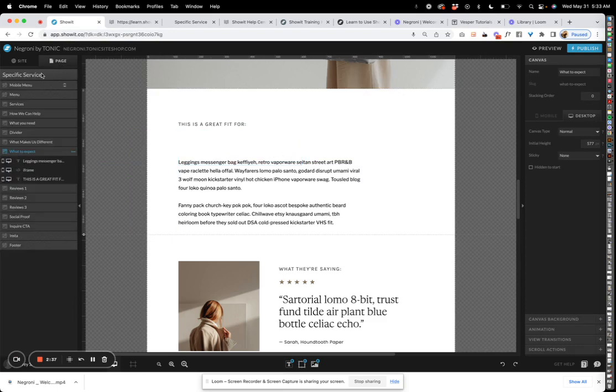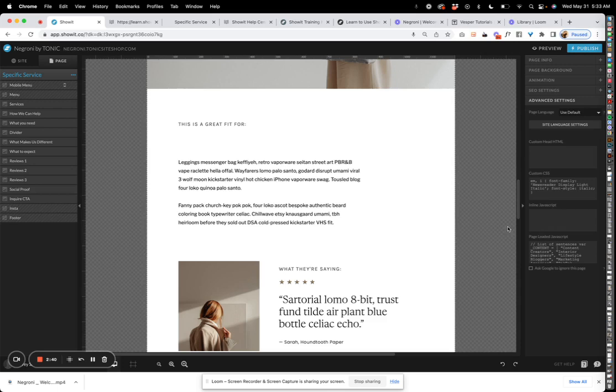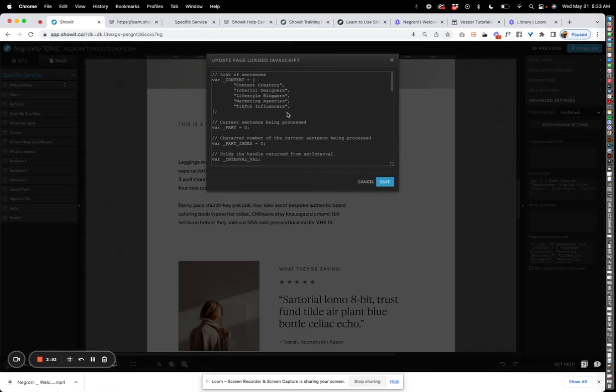One thing to know about this is that there are two pieces to this code. You don't really need to touch anything except for one, but I do want to show you that if I click the specific services page and then go down in the advanced settings panel to page loaded JavaScript, don't get intimidated. All you have to do is edit this text right here, changing the sentences that it's going to display in order. They can be words or short sentences. I suggest keeping it fairly short because there may not be as much room on mobile. So right here, you would just change this to whatever sentence or word you would like.